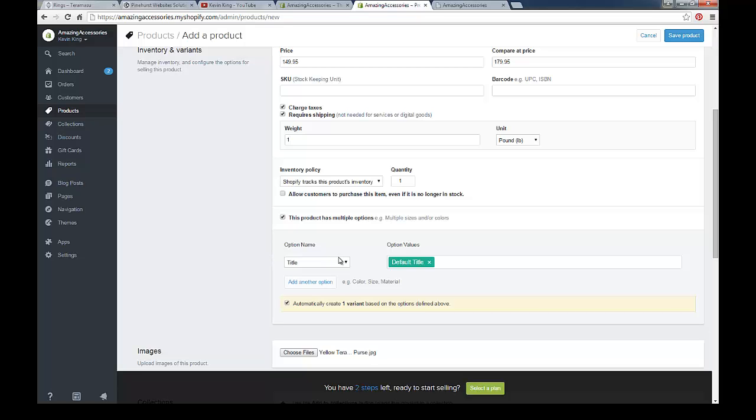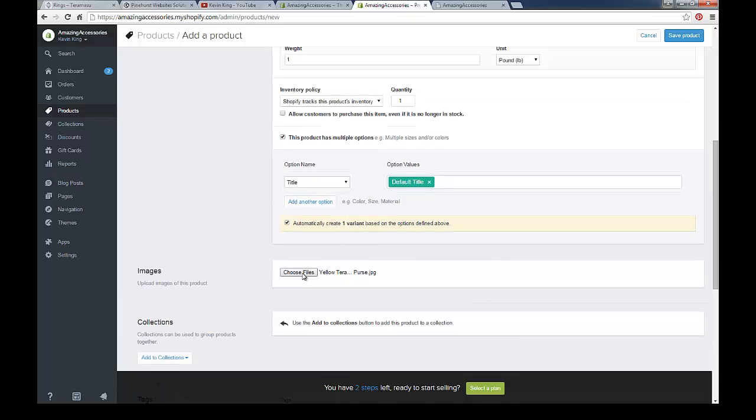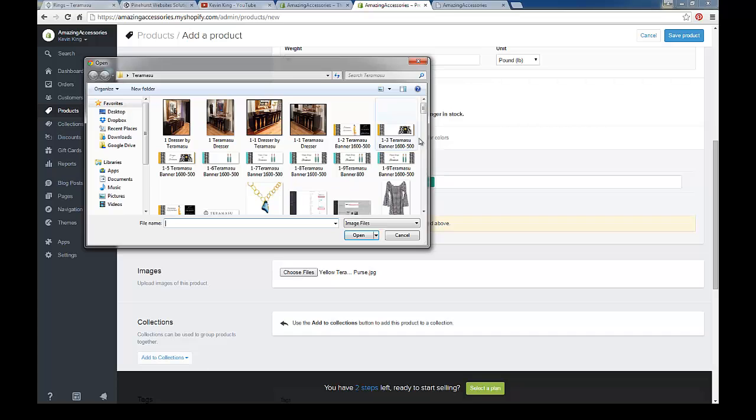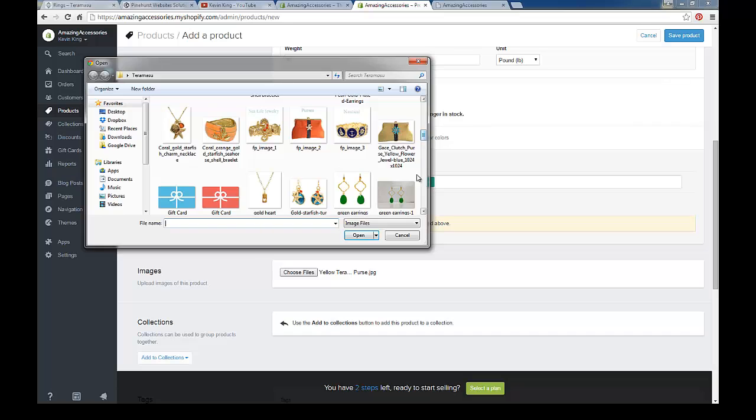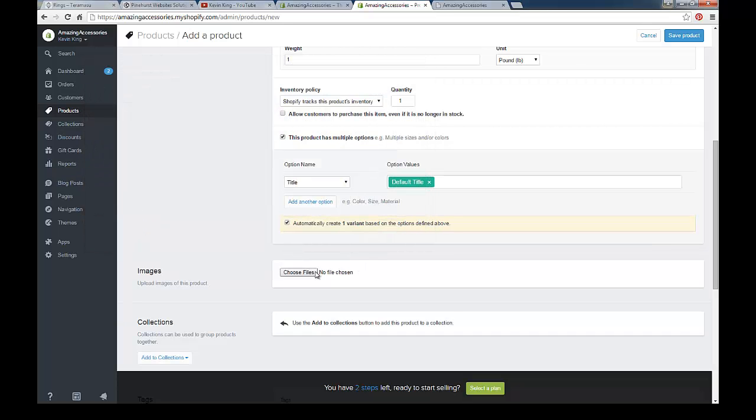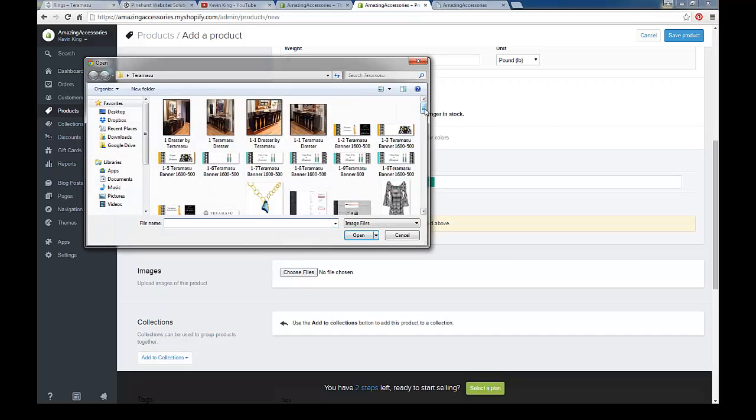So we're not going to create any variants, so it's just going to have one variant. So my file is right here. I've already selected it, and this is where you upload your image. And once you've selected your image, you just open it, and it will download right here.